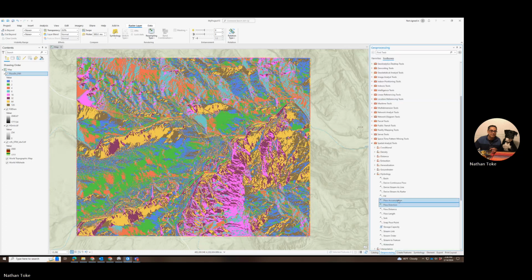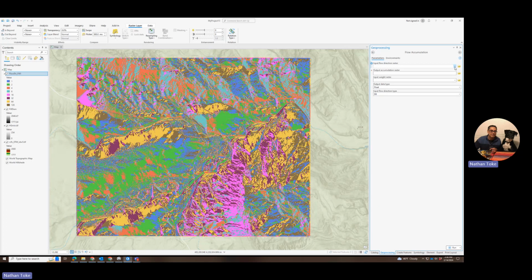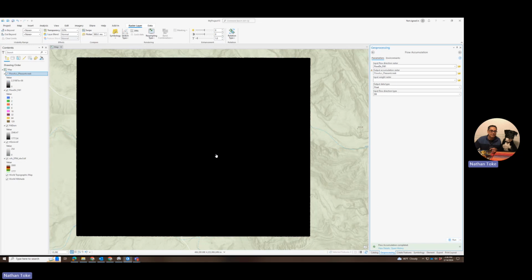Okay, so after that, you do what's called a flow accumulation raster. You have to input your flow direction raster, and you have to make an output flow accumulation raster. So I'm going to call it flow accumulation. I don't like the name that it gave. So flow accumulation, Pleasant Creek, maybe too long. And other than that, I'll go with the defaults. This is usually the longest process. Of course, this small area on my gaming computer didn't take long at all.